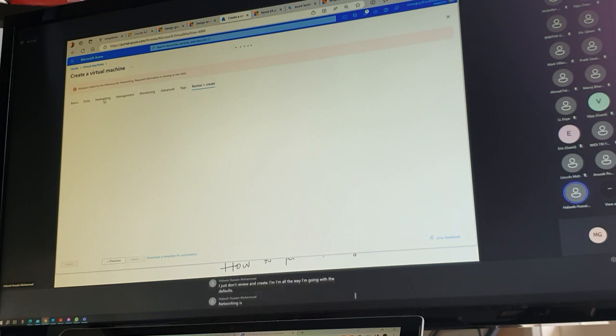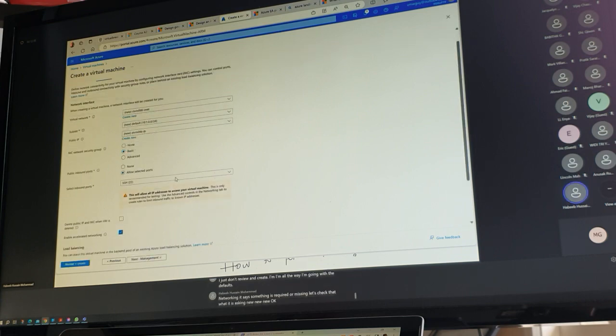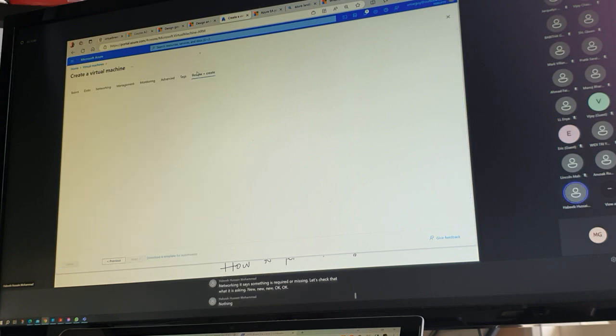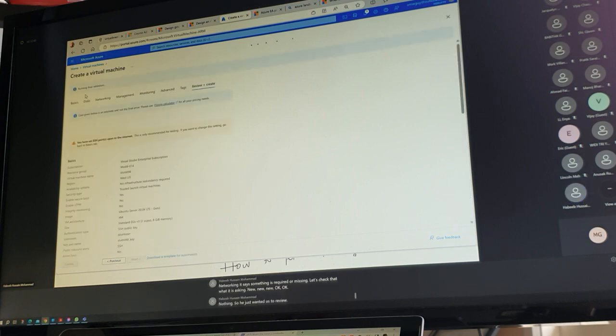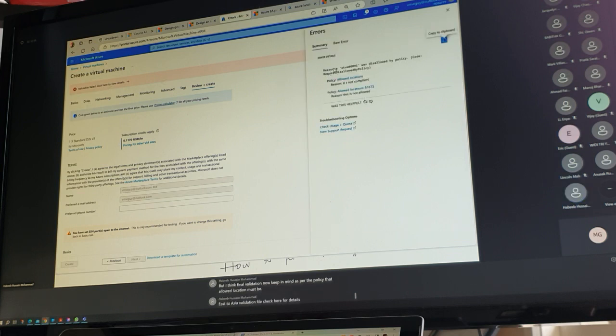Networking, it says something is required or missing. Let's check that, what it is asking. New, okay. Nothing. So you just want us to review. Running final validation. Now keep in mind, as per the policy, the allowed location must be East US. See here, validation failed. Check here for details. The resource, your VM09891, was disallowed by policy. Allowed locations, you are not compliant. This is the reason which I gave.